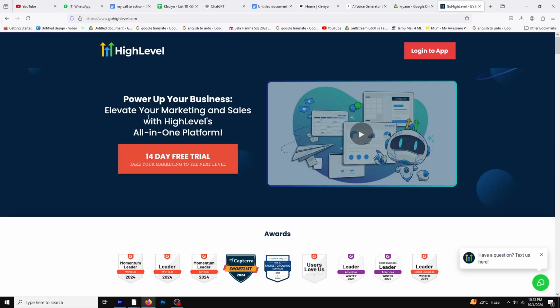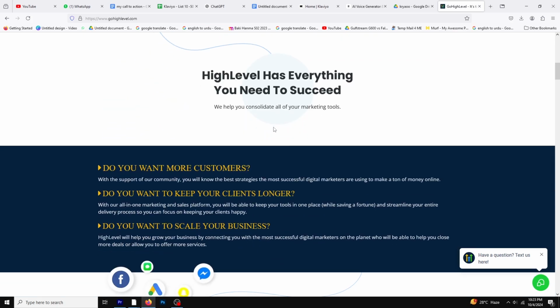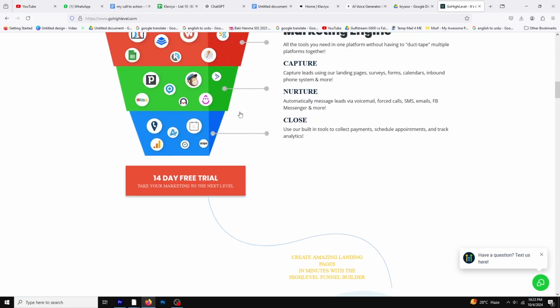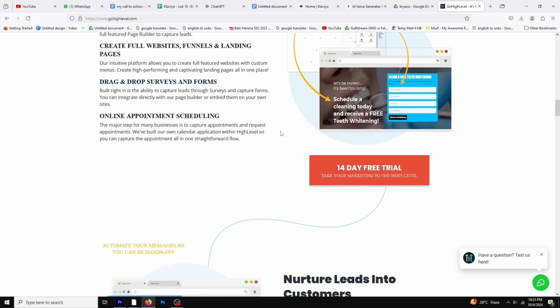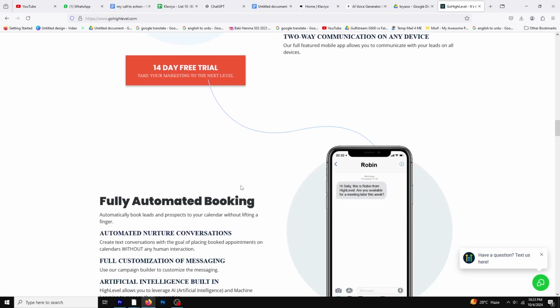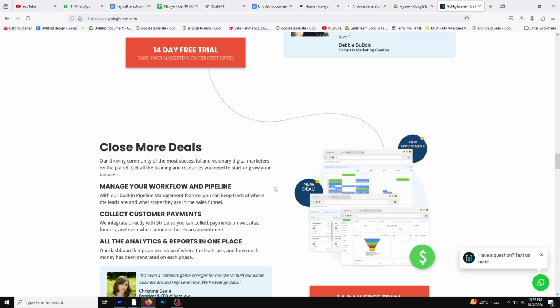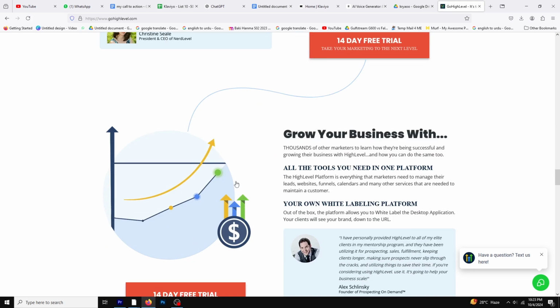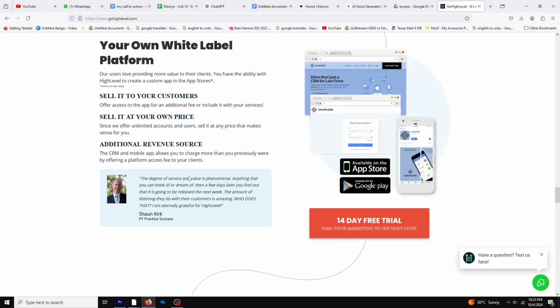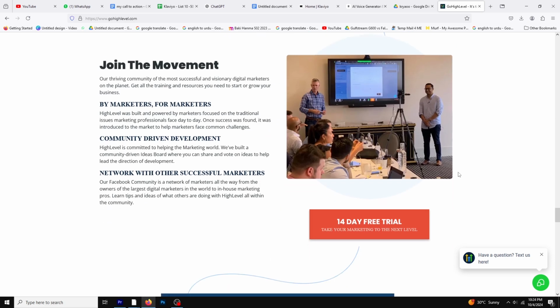On the other hand, GoHigh level is designed as an all-in-one platform for marketing and CRM, making it a great fit for agencies or businesses managing multiple clients or complex marketing operations. GoHigh level combines email marketing, CRM, SMS marketing, funnel building, and appointment scheduling into a single platform. Its CRM functionality enables businesses to track leads, automate follow-up processes, and efficiently manage client relationships.